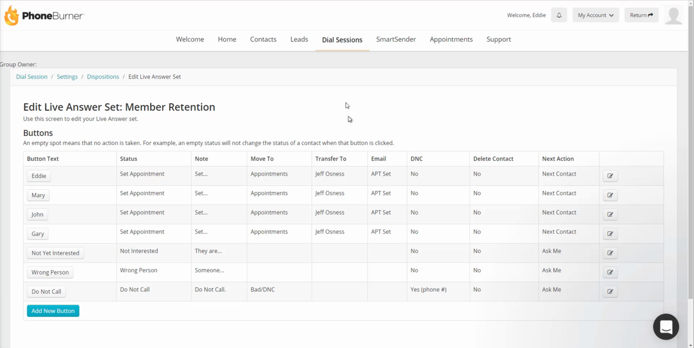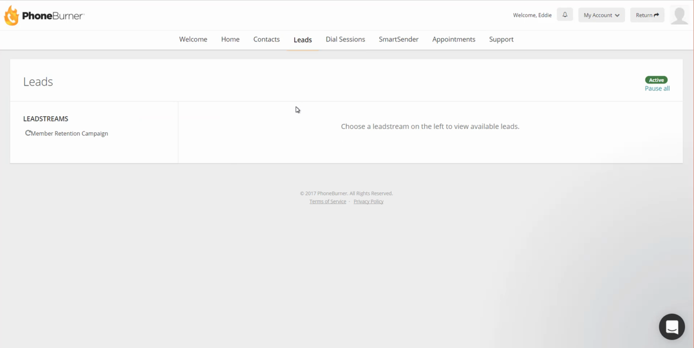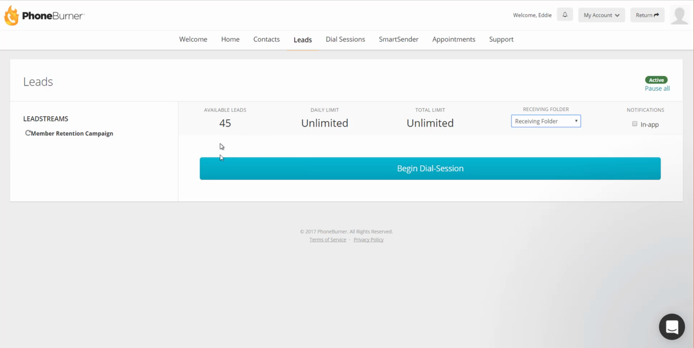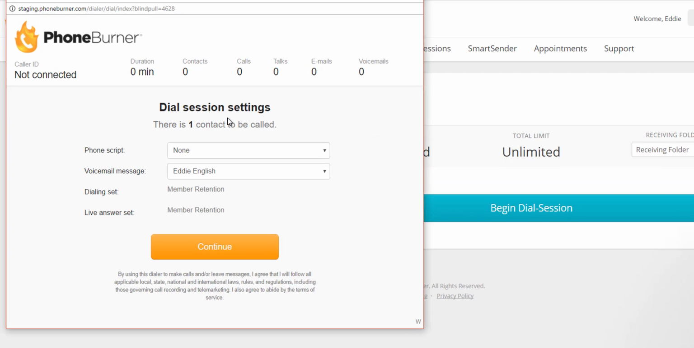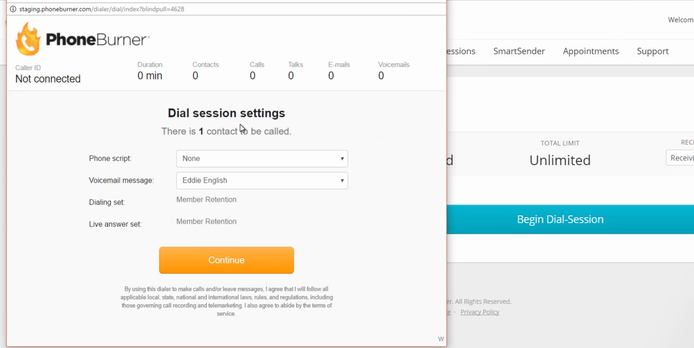So I'm going to click on the Leads tab. This will take me to the lead stream section so I can open up the member retention campaign. And we can see that we've got contacts to be called, so I'm going to go ahead and begin the dial session. That'll bring up the dial session window like it normally would. We can choose a phone script if we want to have a phone script up on the screen. You can choose a default voicemail.